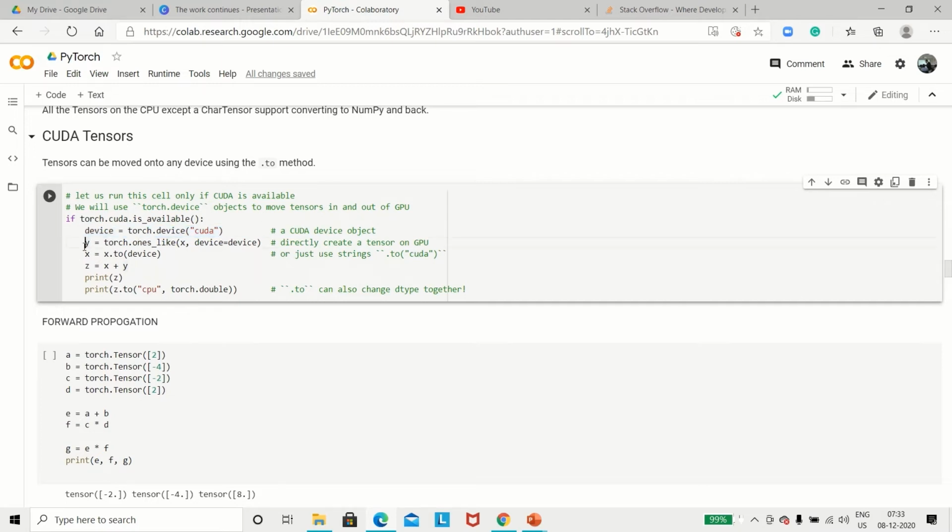Then you can create a matrix or an array right there on the GPU using two arguments. One, the name of the matrix, and second, device equal to device, which we have defined here. Then x dot to. Okay, so instead of creating a tensor on the GPU, you can transfer it to the GPU as well. So dot to can be used for transferring it to the GPU.